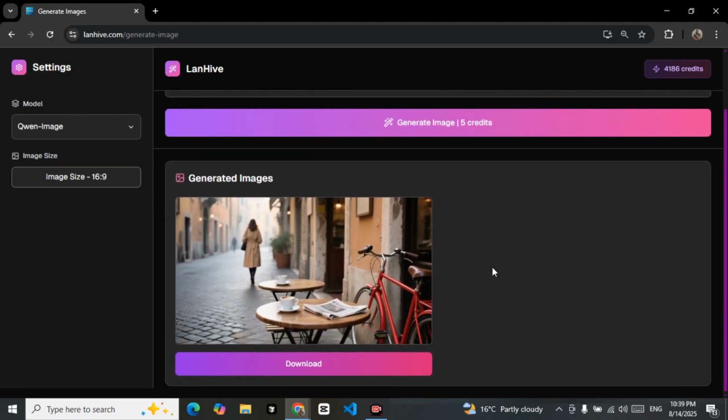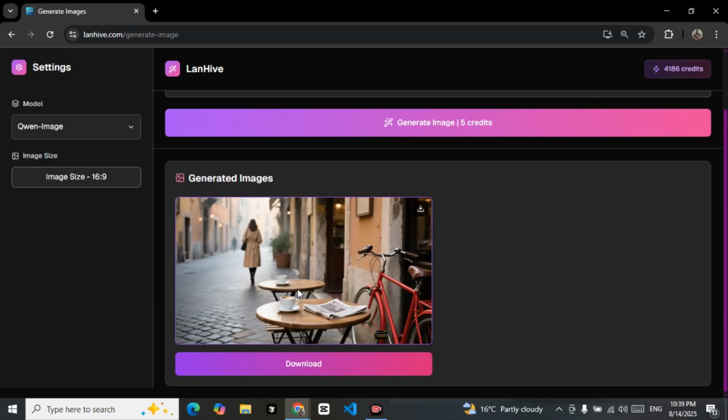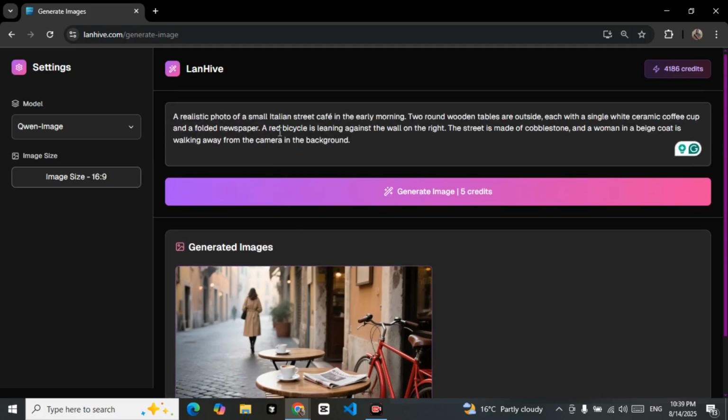Okay, we have the results there, and this is very good. We can see that it followed the prompt exactly. We have the two tables here, the woman in the beige coat, the bicycle in red, leaning against the wall, and this is very good. Except for this table, it doesn't have the newspaper, but we can see that this follows the prompt very, very closely, which is very good. I'll give it a 9 out of 10 for this specific image. Let's try a different prompt.